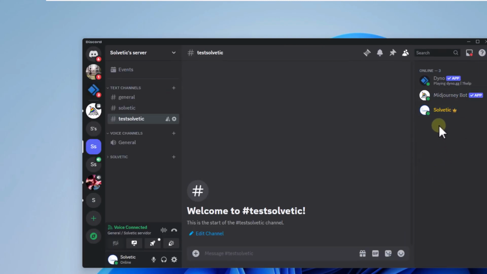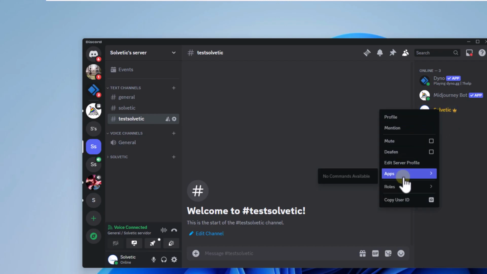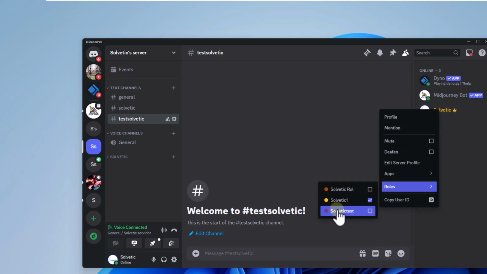From Discord, right-click on a user, click on Roles, and now you can select this role that you have created, read-only.